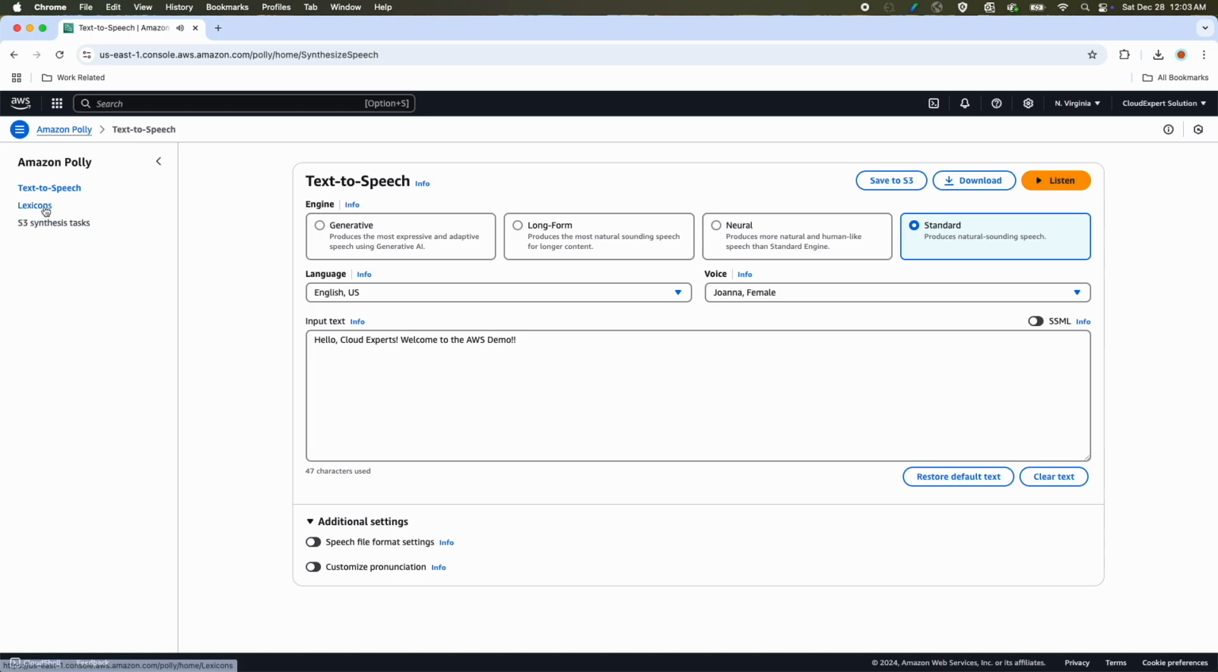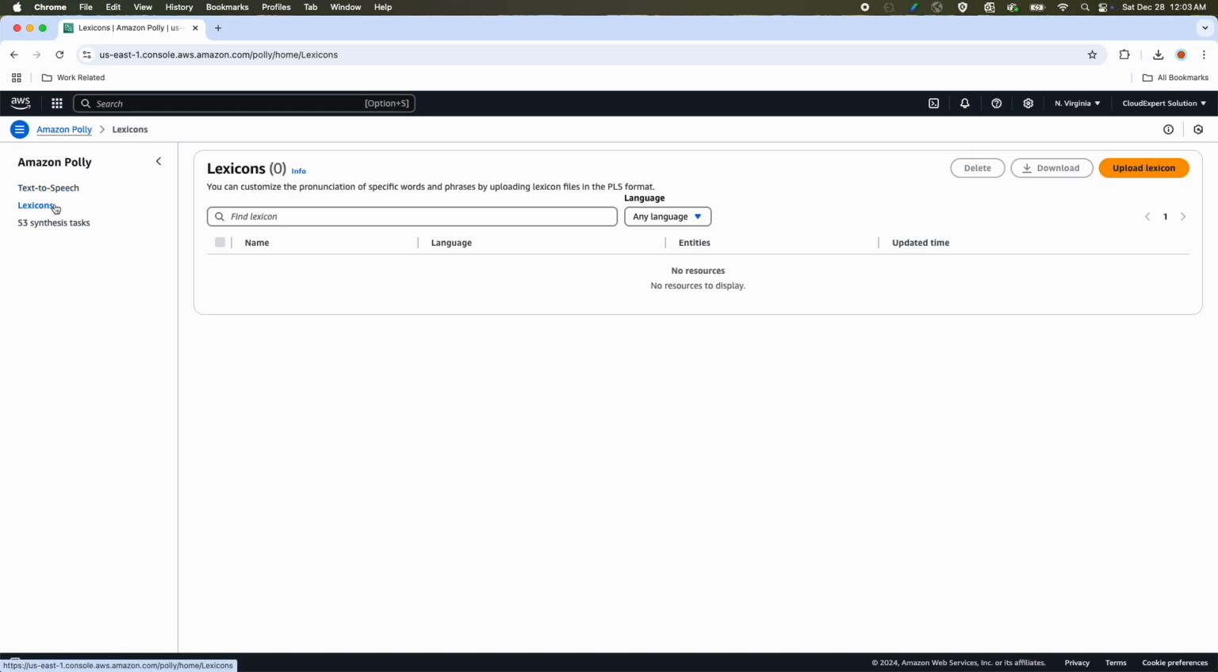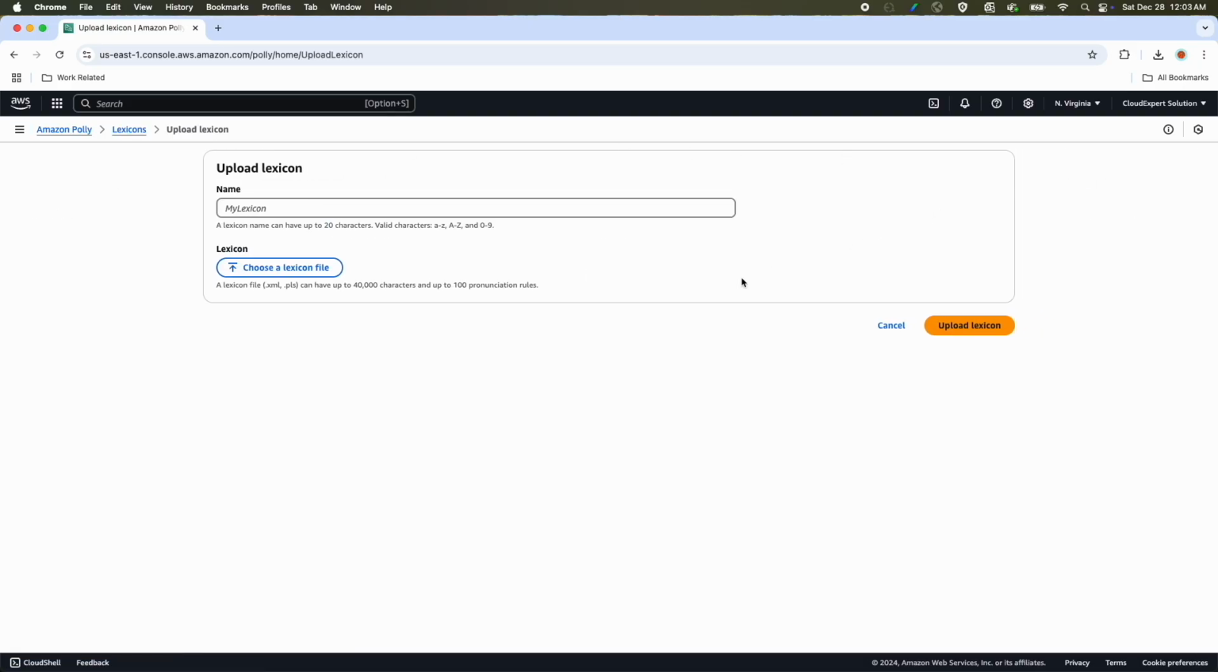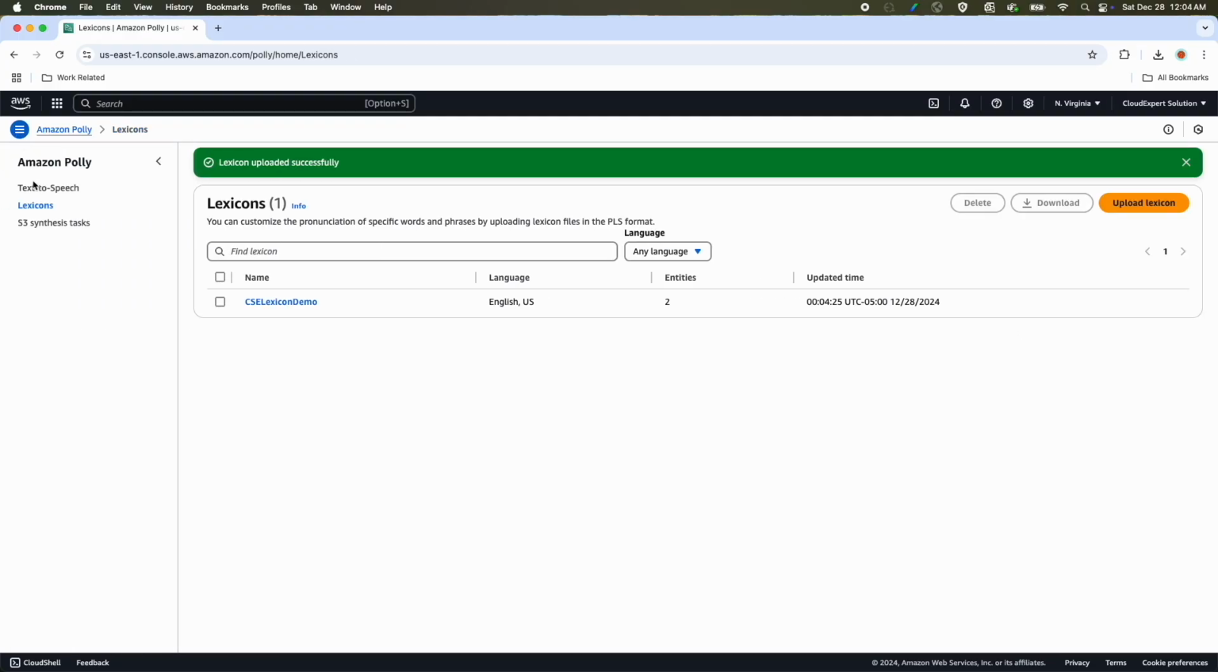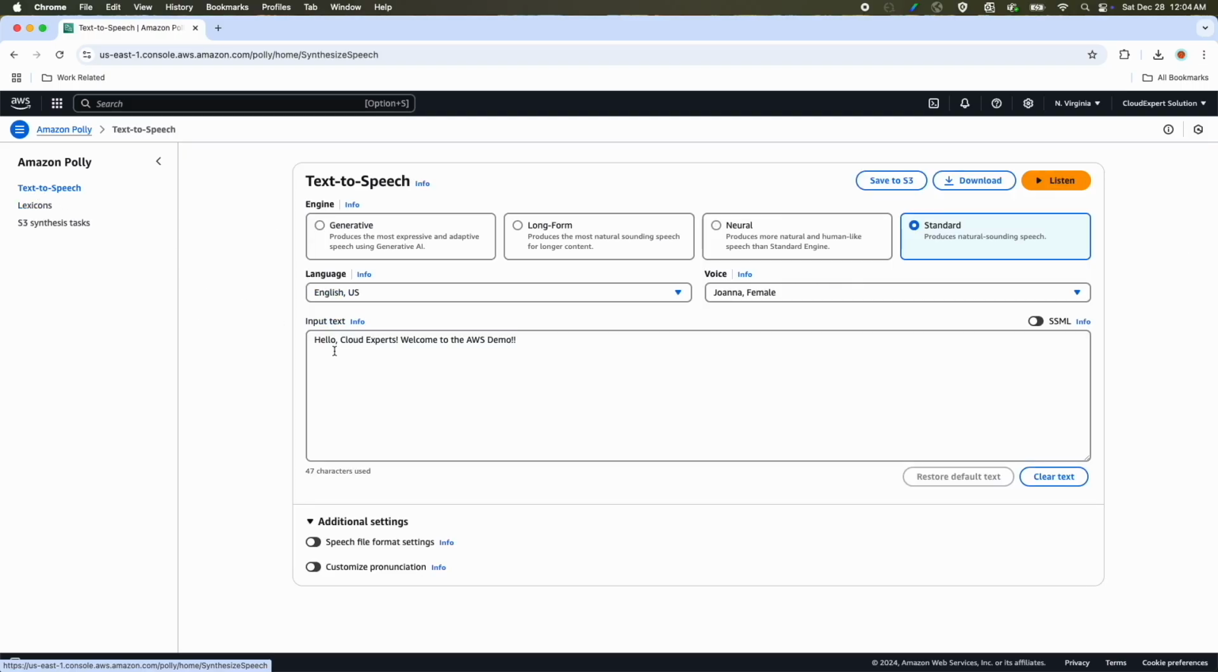Okay. Now let's try to upload lexicon first. For that, I'll go to lexicon. I'll upload lexicon. I'll create a lexicon. Maybe I'll use the name as CSE Lexicon Demo or CloudExpert Solution Lexicon Demo. I'll choose the lexicon file and then I'll upload the lexicon. Here you go. I'll go back to Amazon Polly text to speech capability.